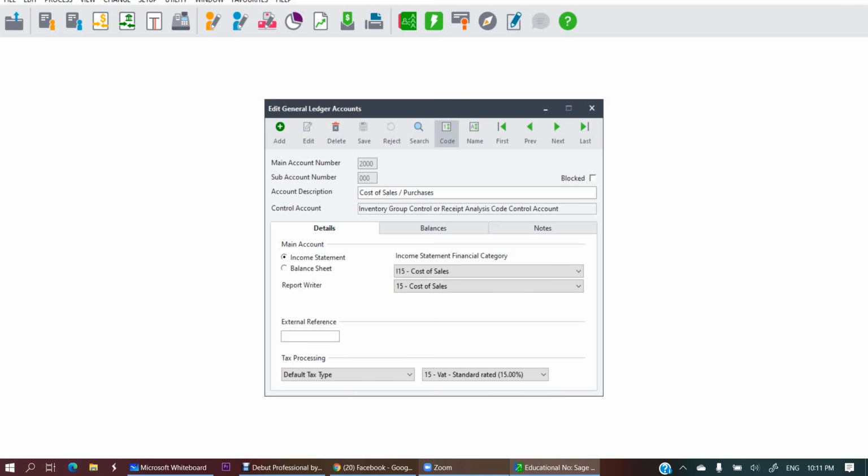Now I'm going to task 3.3. Task 3.3 says, add the following general ledger accounts. And then it tells you to type your own student number in after sales and so on. Wherever they put crosses, you're supposed to put your student number. So you replace the crosses with your student number.